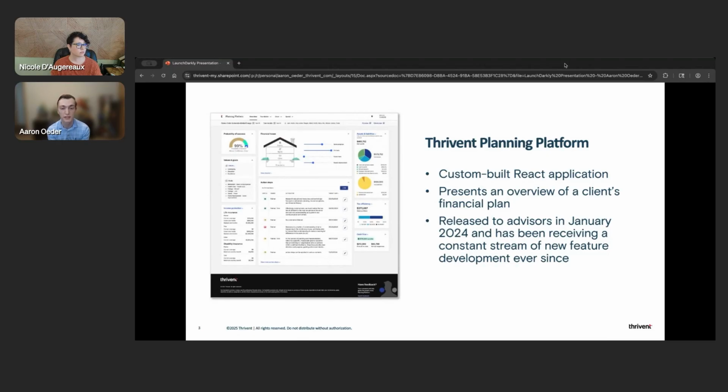It presents an overview of a client's financial plan and dives a little deeper into specific aspects of financial planning. So you can think of retirement planning, for example. This was released to advisors back in January of 2024 to largely critical acclaim and has been receiving a fairly steady stream of feature development ever since then.